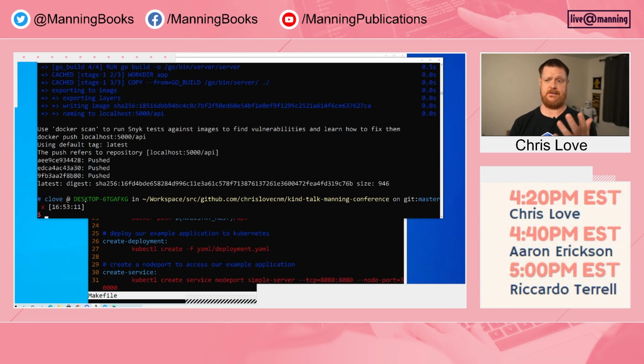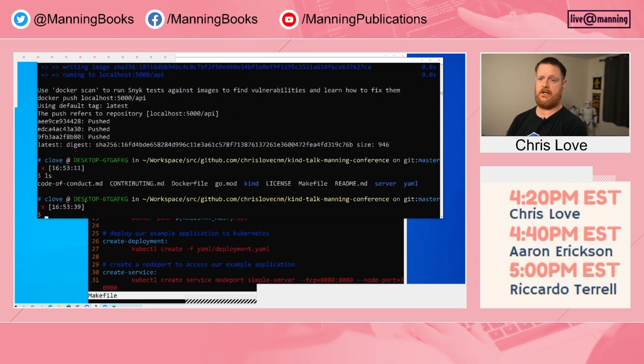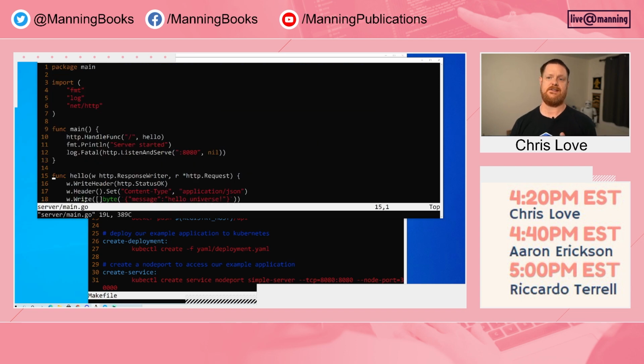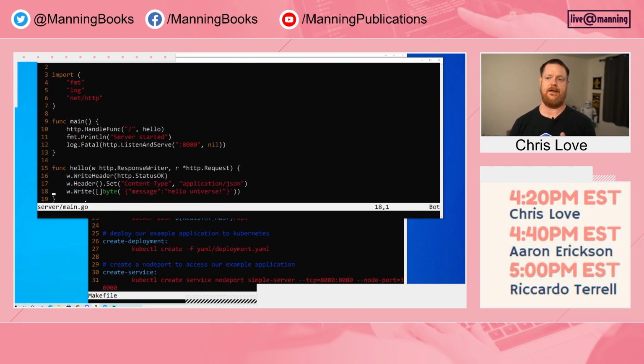So now let's recap here. We've got a client Kubernetes cluster up and running. We have a Go application up and running. If you take a look under server, there's a main.go, and it's just a real simple application, a simple hello world. We're listening and serving on port 8080, and then we're just going to output some JSON.